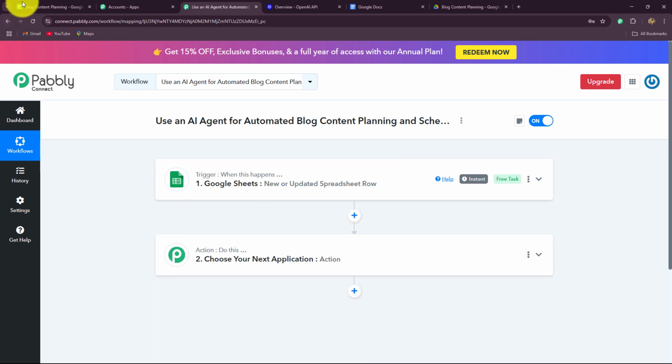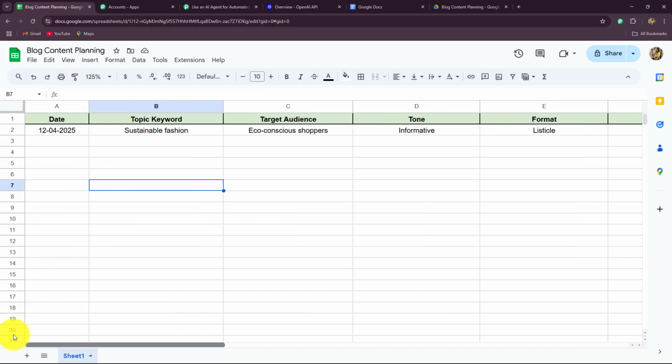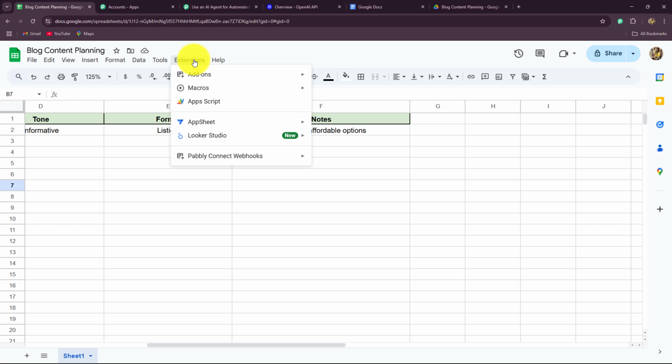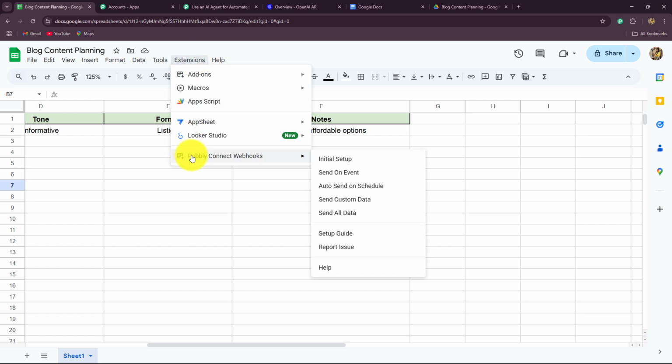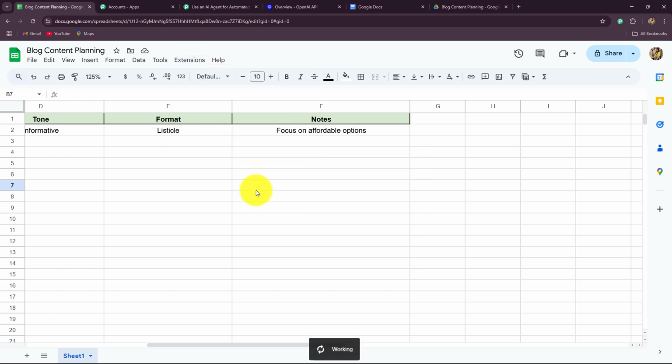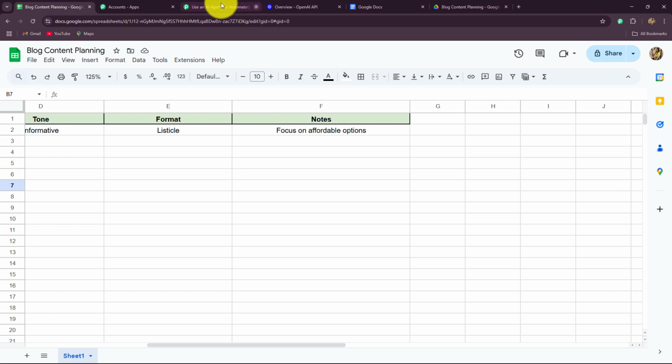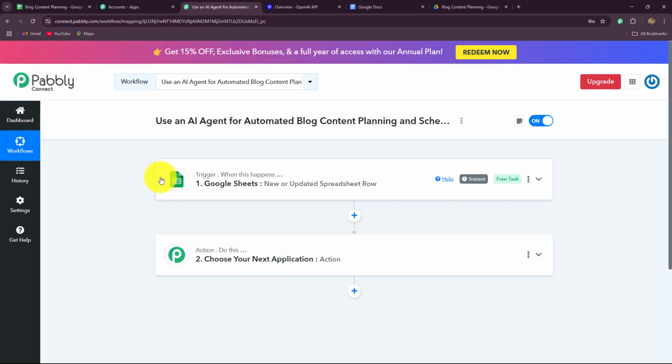Now, we want that every time we add a new row in this spreadsheet up till our trigger column, we do not have to do anything manually. The data should keep on sending automatically towards Pabbly Connect. For that, we have to do one more thing. We have to once again go back towards Extensions, Pabbly Connect Webhooks, and click on the Send on event button. As we have done that, we have made sure that every time a new row is added in our spreadsheet, the data will keep on sending towards Pabbly Connect.